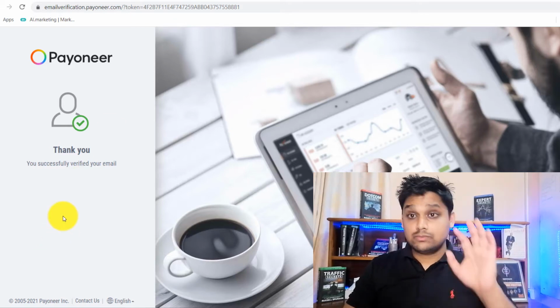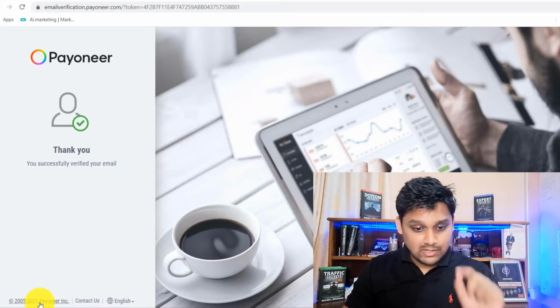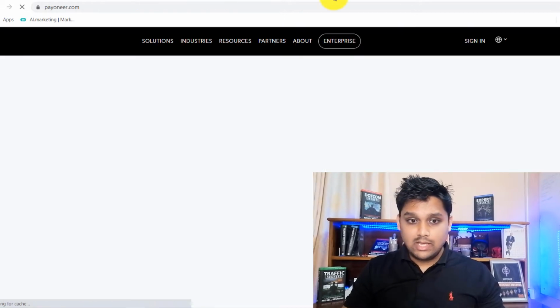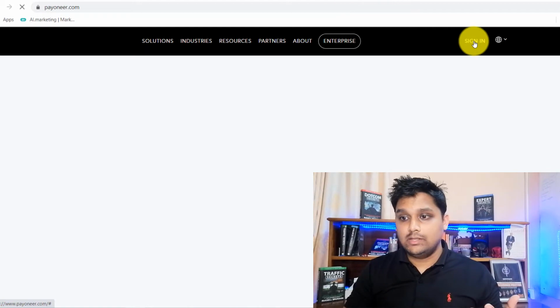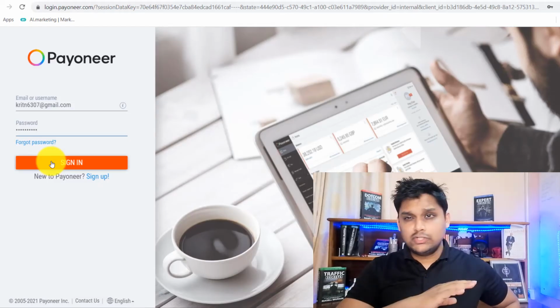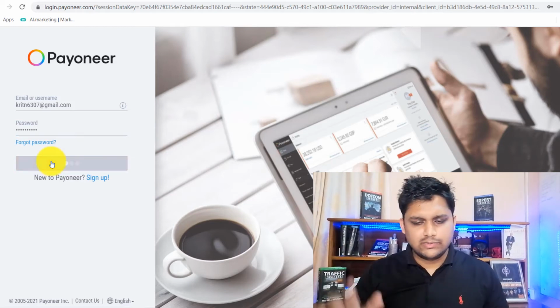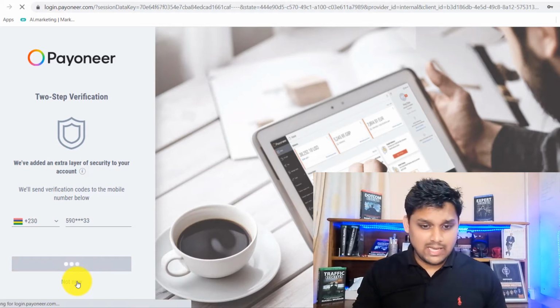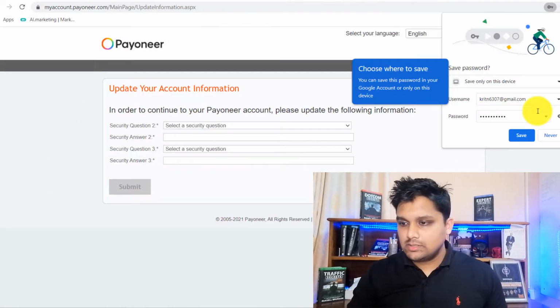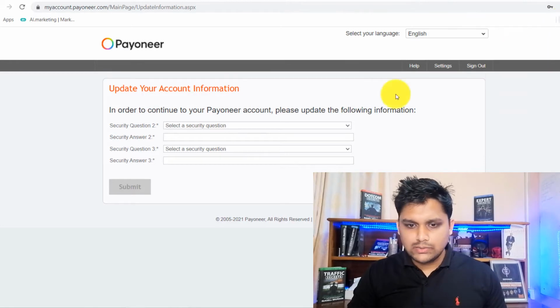To sign in, you just have to click on this here, and you will be directed to the Payoneer website, and you just click on sign in. Once you enter your email address and your password, you click on sign in. You can do 2-step verification. It solely depends on you. I'm not going to do the 2-step verification for now, so I'm going to click not now, and close that.